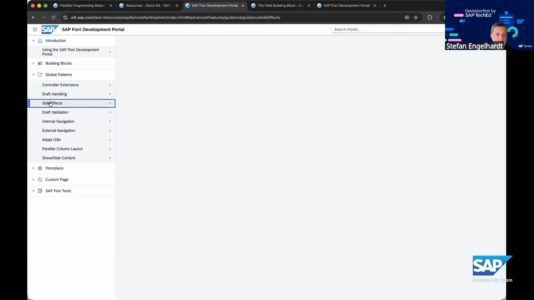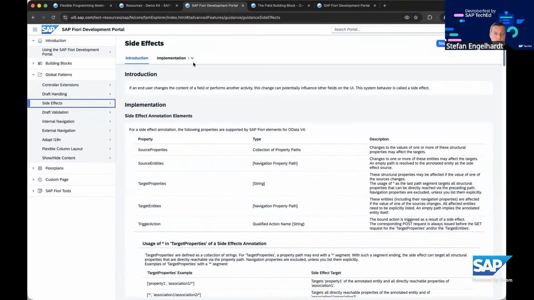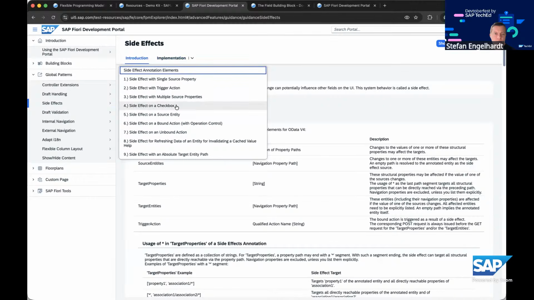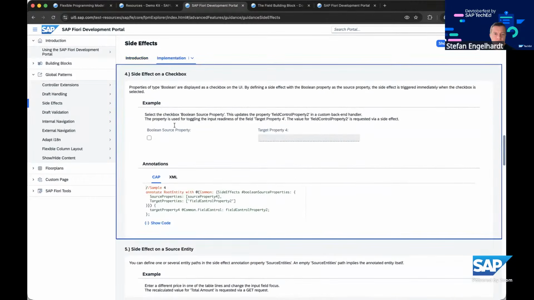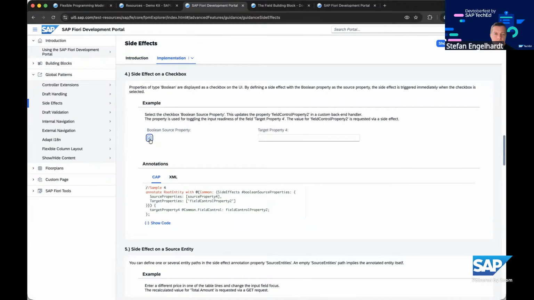And just let's pick another sample. Side effects are also a regular topic for questions. And here you can also see live samples. I can, for example, toggle with a checkbox the editability of an input field.